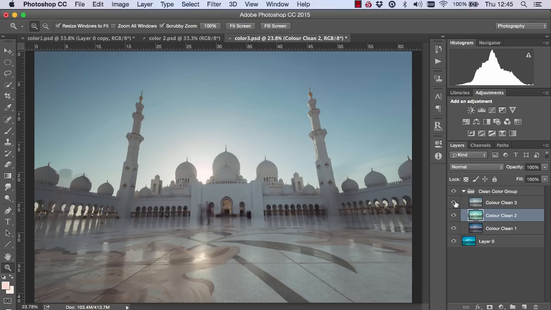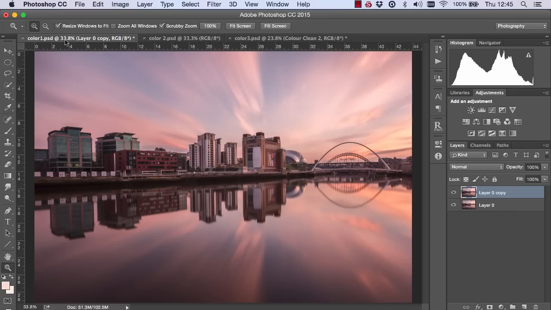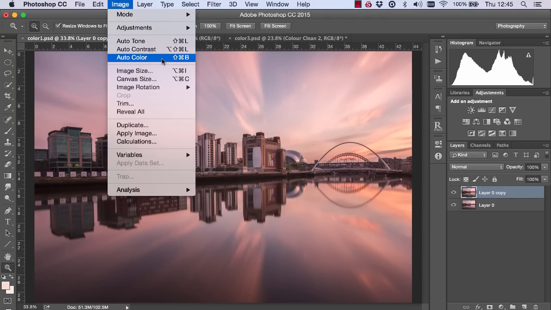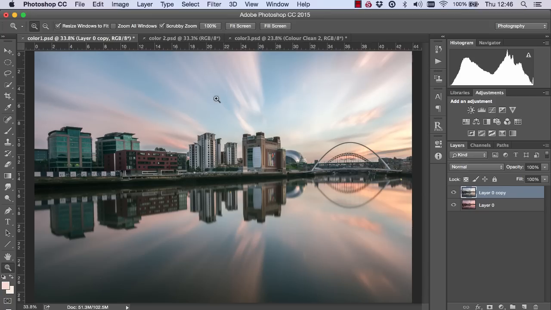So now let's look at 5 different ways we can correct our colors in Photoshop. Here's an image of my hometown of Newcastle upon Tyne, and it's a long exposure using a B&W 10 stop filter. And these filters give us a very beautiful pink cast. The first method we're going to use to remove this cast is Image and Auto Color. And that's done a reasonably nice job of neutralizing some of the pinks. But it doesn't look great.